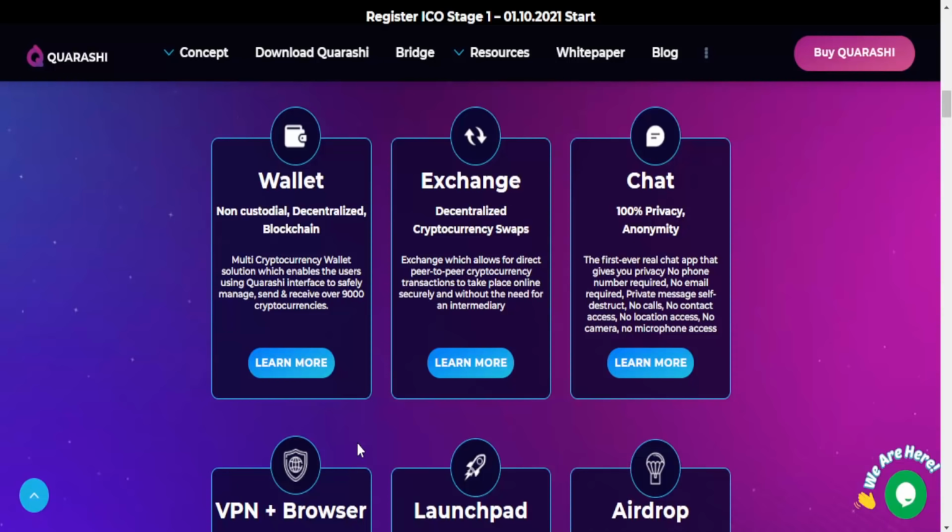So you have a range to choose from, and then you've got the exchange, a decentralized cryptocurrency swap exchange which allows for direct peer-to-peer cryptocurrency transactions to take place online securely and without the need for an intermediary. So you can learn more about it here and here and here.